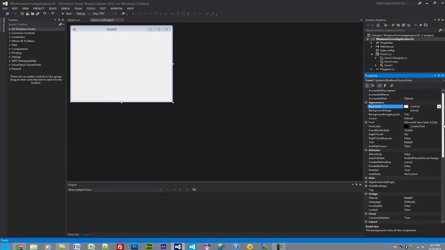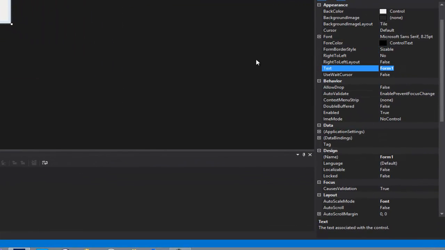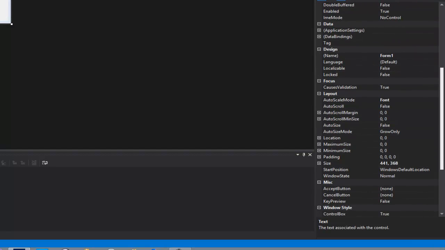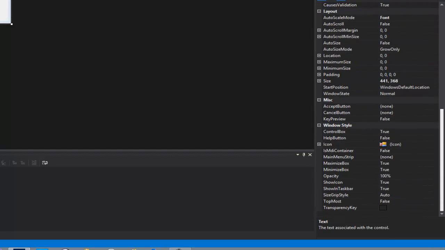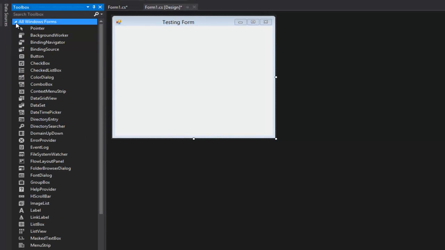It should all be very self-explanatory. I always like to change this to fixed 3D sometimes. It depends on what you're going for. Text, this is the title, so we're going to call this testing form. See, it changes there. You can go through and decide what you want. Everything should kind of explain itself.